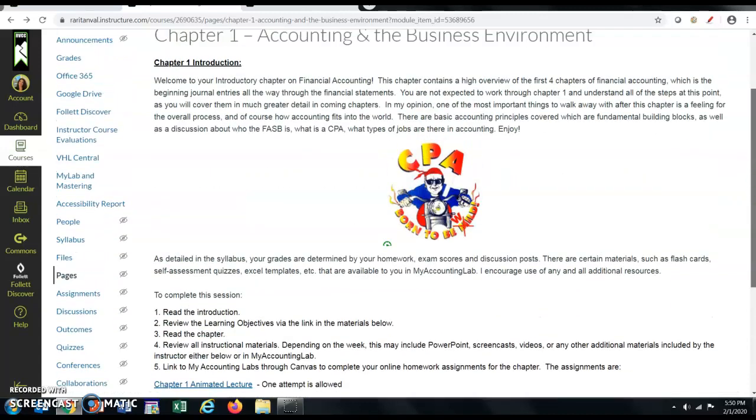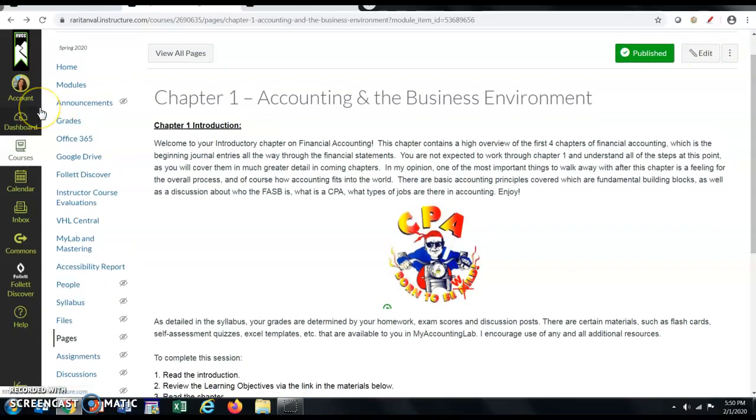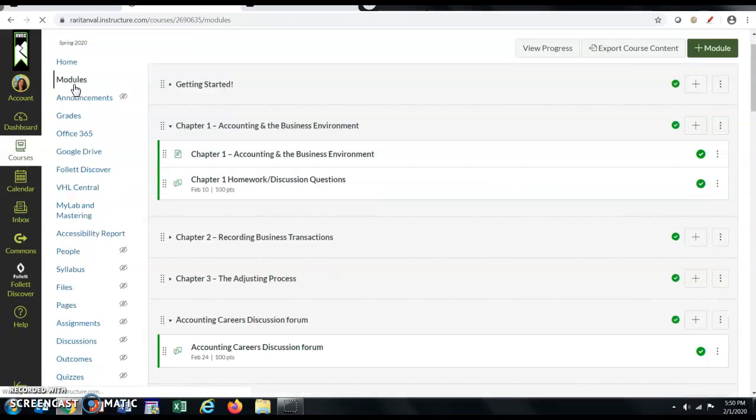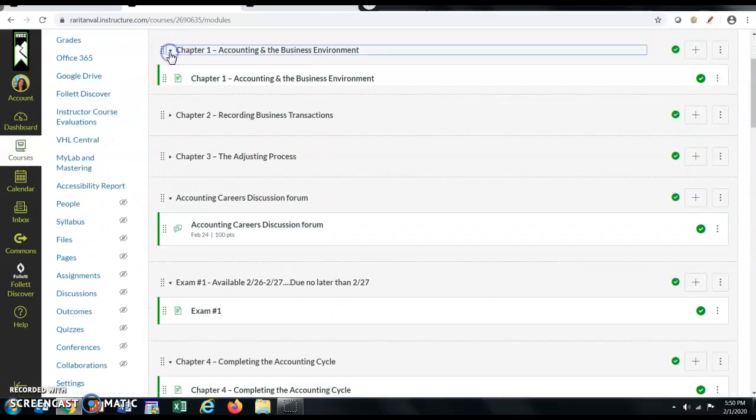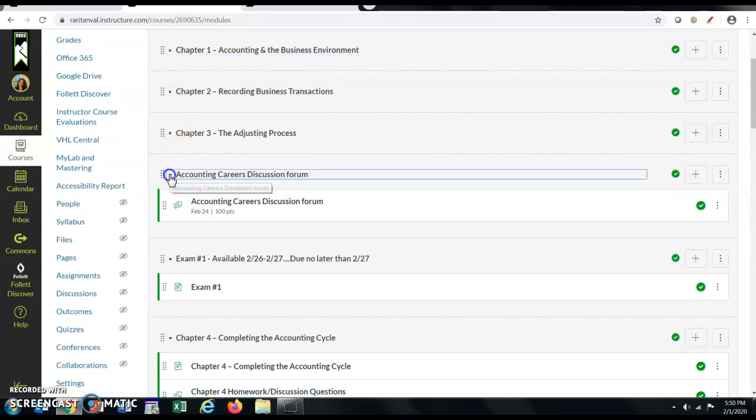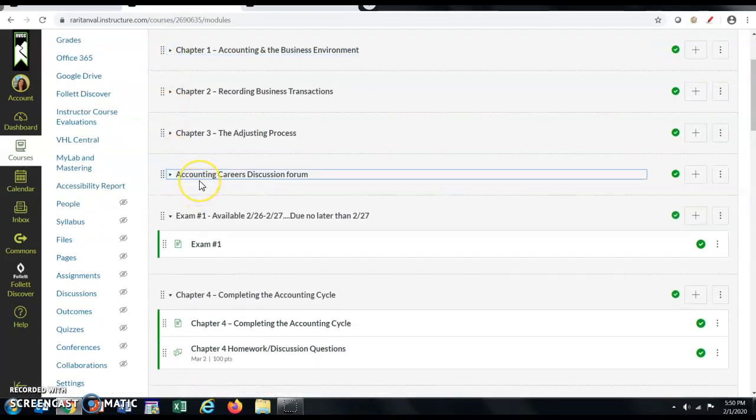Now, if we go back, every chapter is going to look similarly set up. If I go back to my modules, you'll see that after chapters 1, 2, and 3, you have a research discussion board. Again, this should be fun. Look up some things, specific types of accounting careers. What did you find out? What do you think? What do you like? What don't you like? Then after that, you have your first exam.